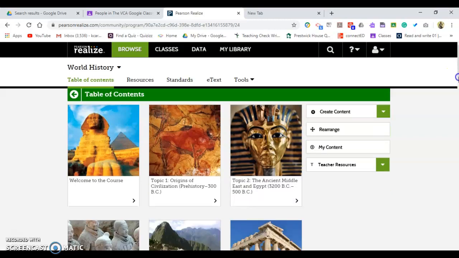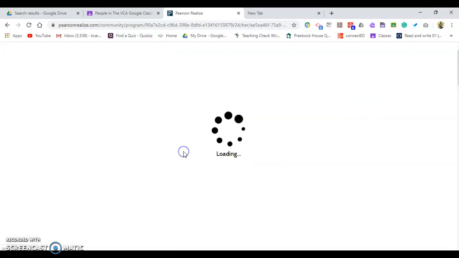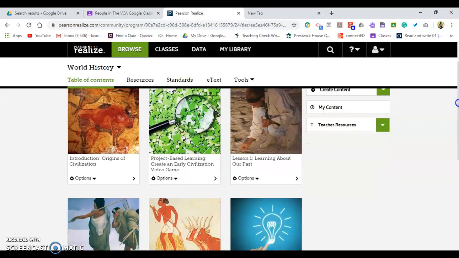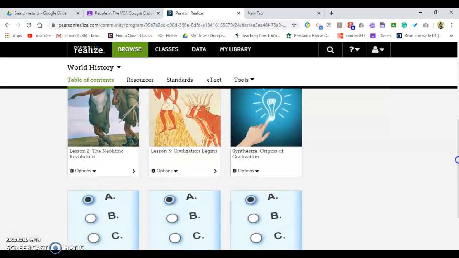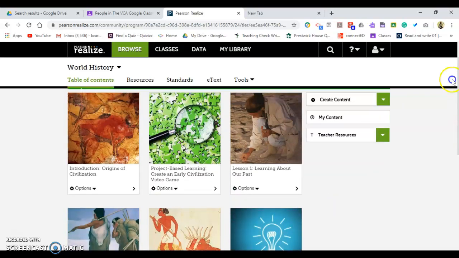The way Pearson's set up, they have each topic or chapter broken down for you. And when you click on a particular topic, these are all of the components that are available for students to look at. Well, for the most part. There are certain pieces that only teachers can see. But for the most part, this is what they will see. They will not see this, however. They will not see enter keys.